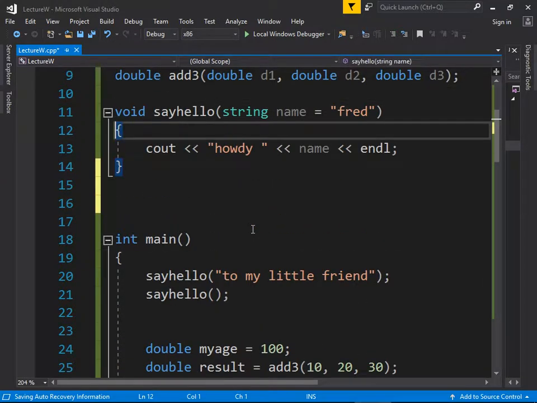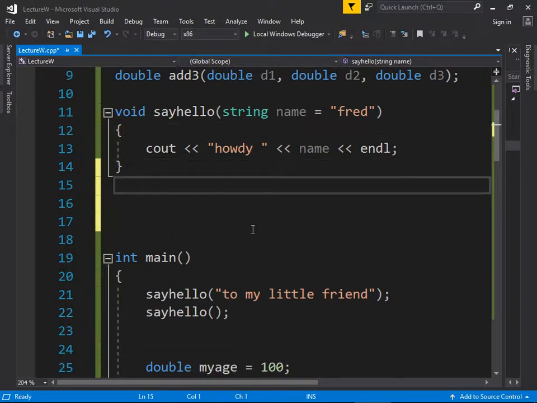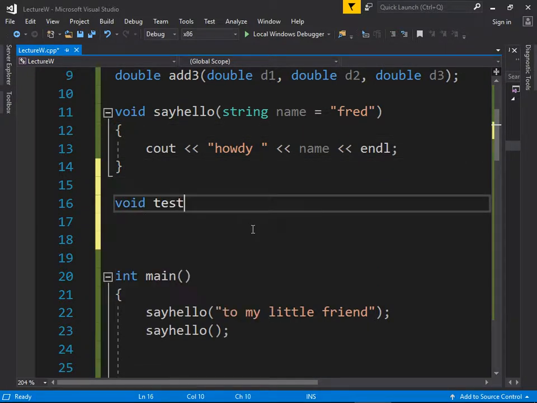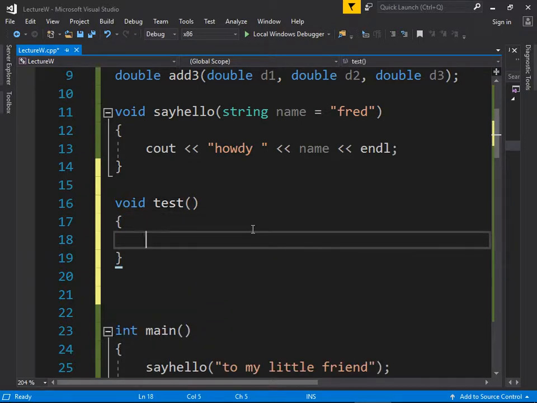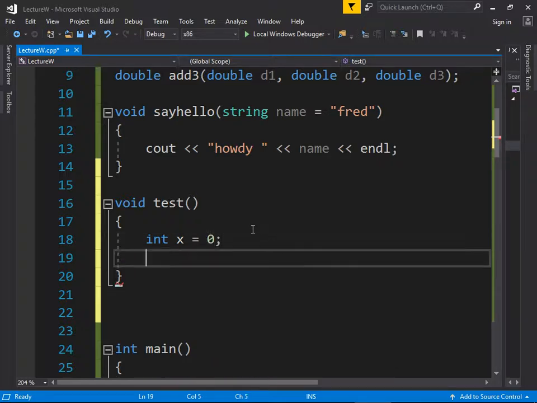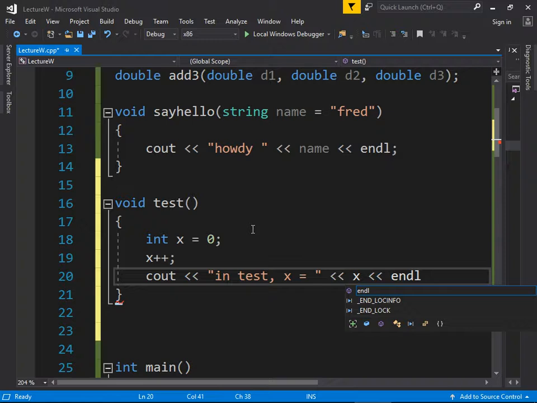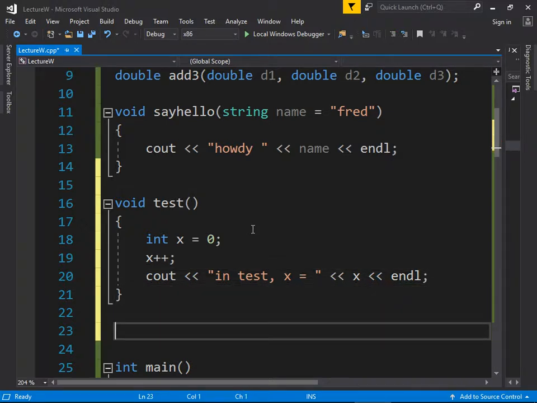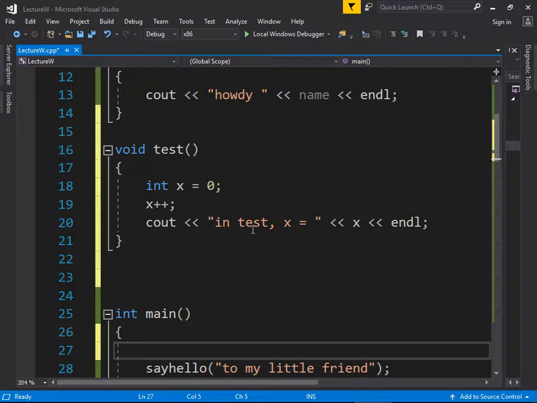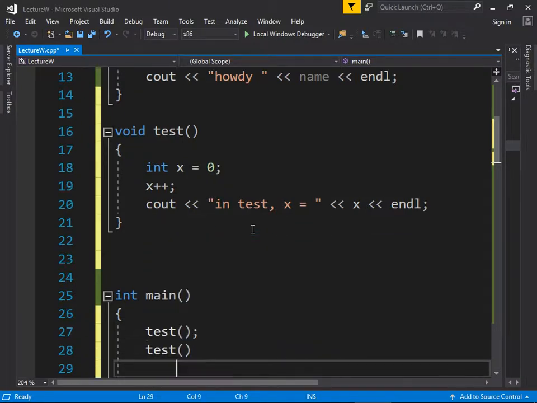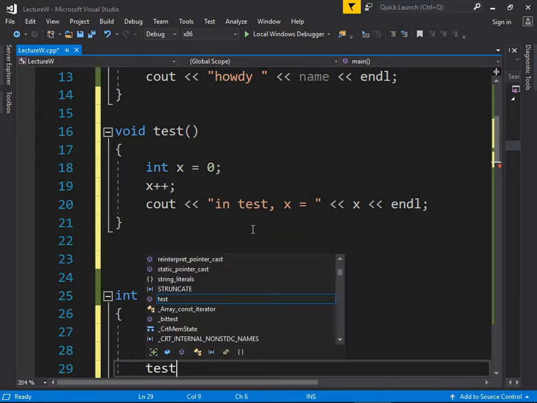We have this method here called say hello. Let's make a new one. Just call it test. Make it really vague. And we're going to declare a variable called x and set it equal to 0. And then we're going to add 1 to it, x plus plus. And then we're going to cout a message that says "in test x equals", then x, then endl. Now in main, let's call test like 3 or 4 times. Test, test, test.